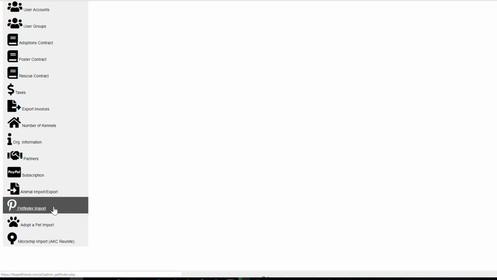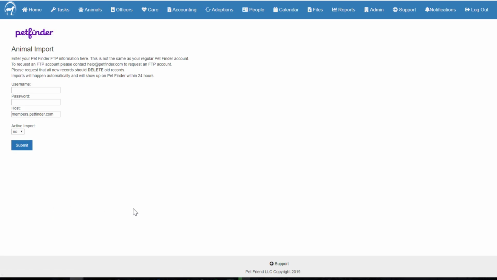We also do Petfinder imports for any animals that are eligible for adoption. For a first-time setup, you need to actually contact Petfinder at help@petfinder.com, and you need to request an FTP account. You'll also need to request that all old records get deleted on import. That way you don't have old records lingering on your page. From here, you'll also receive a username and password once they set up that FTP account. You'll put the username and password, and then you'll flip the import over to active and flip it over to yes.